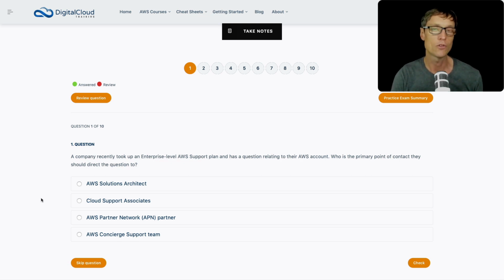What about cloud support associates? Now, cloud support associates are used for email support for people on the developer plan. If you're in a plan above developer, then you get cloud support engineers, a different team. We then have the AWS Partner Network. Well, the AWS Partner Network is a network of services companies, consulting companies, and technology partners. So that's not going to help here. You're not going to direct your query to them.